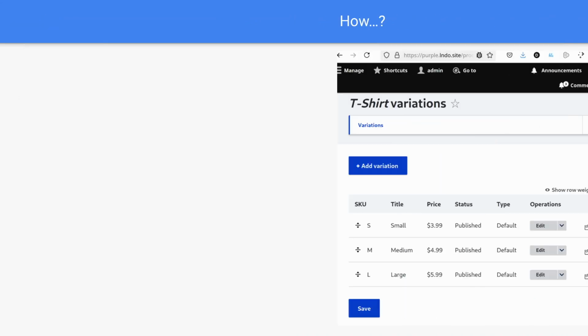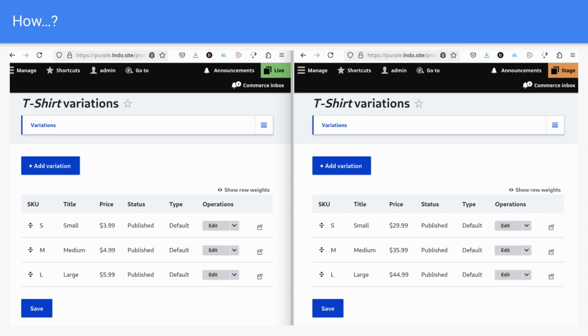All right. Yes. And so you can see I was in the live workspace. These are the variations for that T-shirt. Prices on the left are live, prices on the right, I'm in a different workspace. It's a different revision. The prices are different. So if I wanted to, I say, oh, okay, well, people are actually willing to pay like $29 for this T-shirt. I just publish that stage workspace, and now people are paying $29 for a T-shirt. So, easy way to do variation pricing.